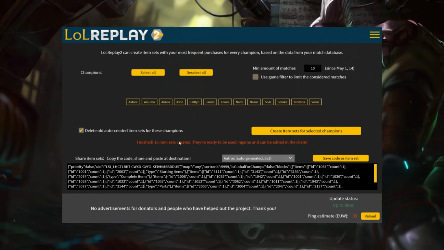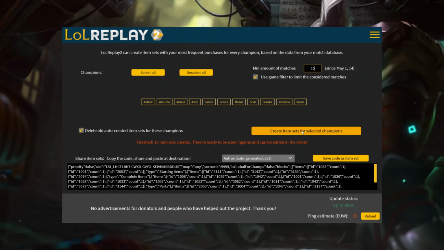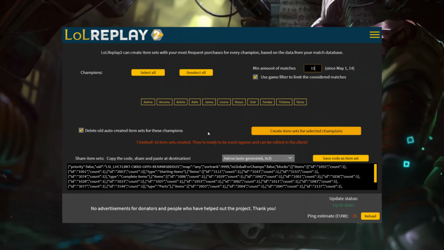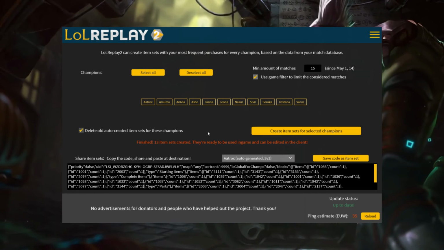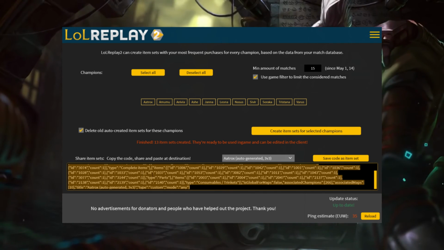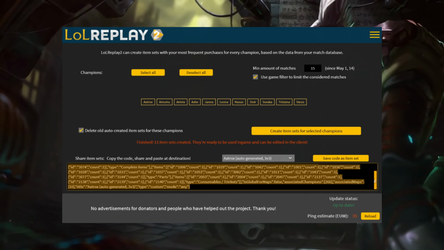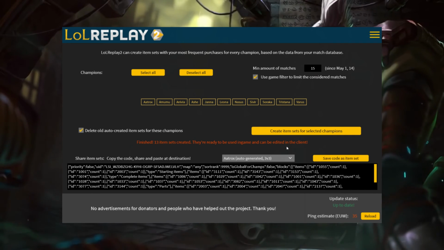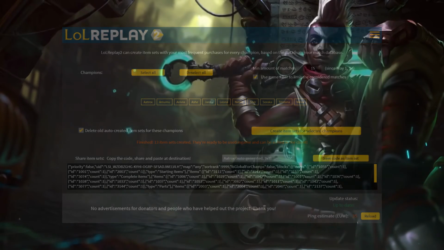You can select which champions to create item sets for, and you also have the option to use the game filter to limit which matches are considered for the analysis. Once created, an item set can then be edited in the League of Legends client and used in-game just like any other item set. If you want to share an item set with a friend, you can copy the text from the box at the bottom, paste that information on the receiving end, and hit the Save button.